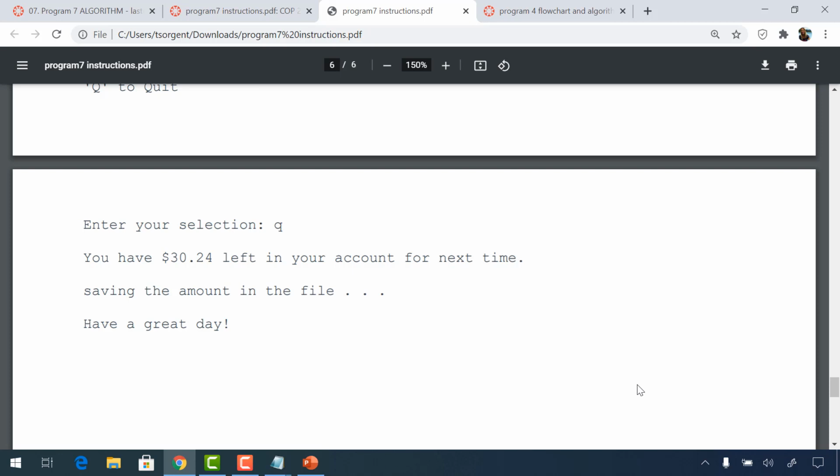You're going to let the user do whatever, purchase gas, purchase more. I wanted to add snacks, but it just became way too complicated. So we're just purchasing gas, but they can purchase more gas if they want to. And then when they're done, you're going to save that amount in their balance into the file so that the next time they go to purchase, they will have that balance available.